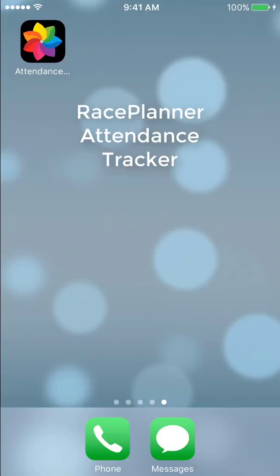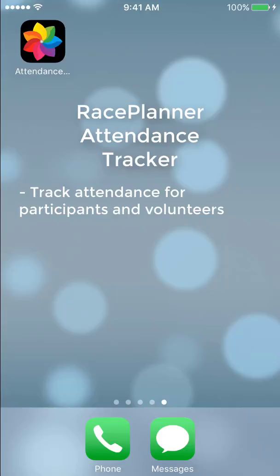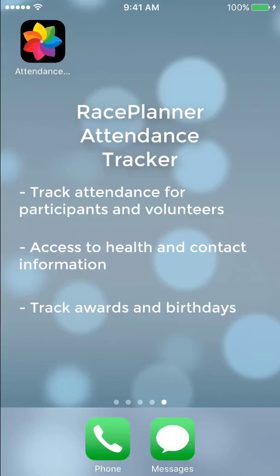The RacePlanner Attendance Tracker has many features for volunteer coaches who are managing a team of participants. It will allow volunteers to track attendance of team members and fellow coaches at each practice and event. It will provide quick access to important health and contact information. It will track any awards given, as well as provide information about upcoming birthdays. And it will display information about the host site for emergency information purposes.